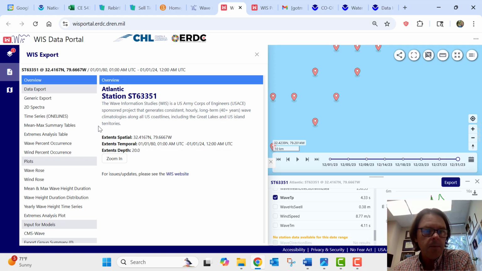So something to keep in mind. But offshore, that's less of an issue because the waves are generally deeper and they feel the bottom less, and the depth doesn't matter that much.